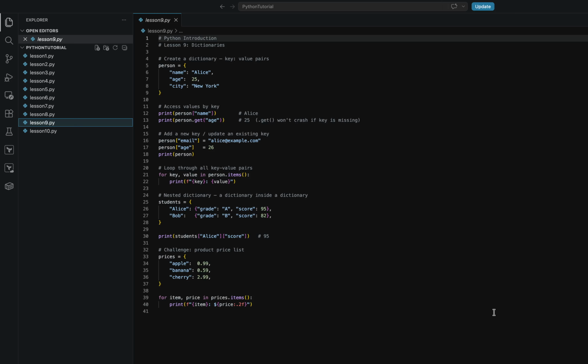Here is your challenge. Pause the video. Create a dictionary for a book with at least 4 fields: title, author, year, and genre. Loop through it and print each field on its own line.